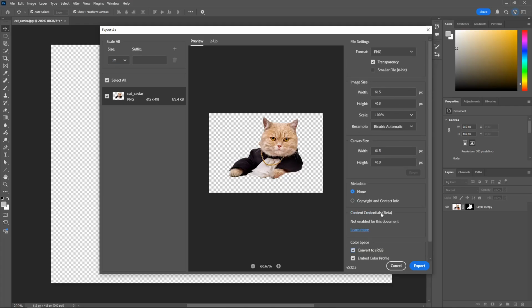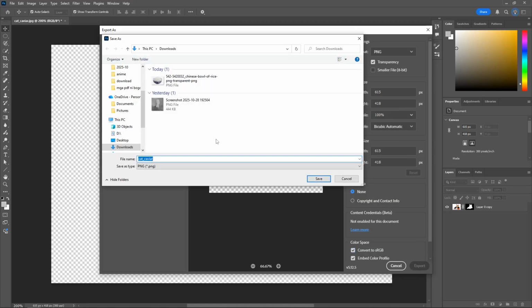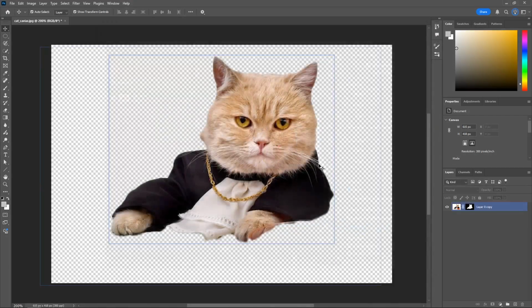Once you're satisfied with your settings, it's time to save the file. Click on Export All, which will prompt you to choose a destination folder for your image. Type in your desired file name, and then click Save. Congratulations! Your image is now safely stored as a PNG with its transparent background intact. And that's all there is to it.